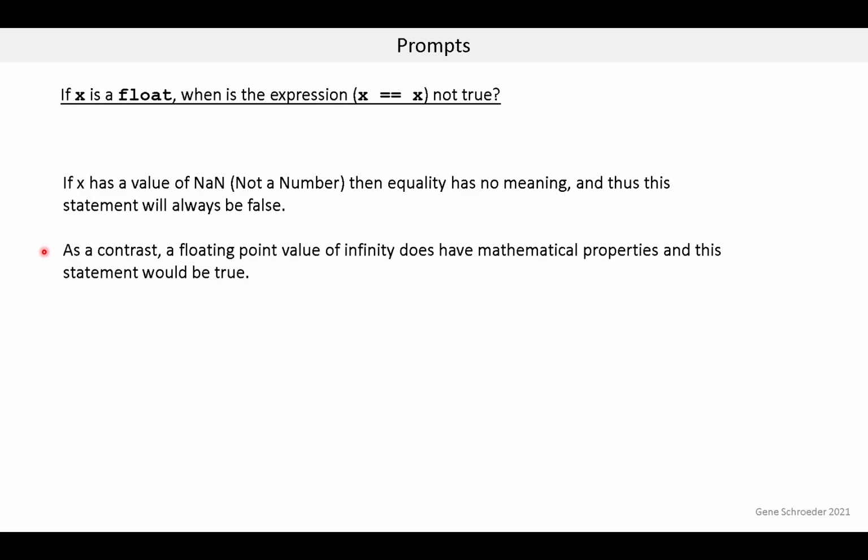As a contrast, a floating point value of infinity does have mathematical properties, including equality of sorts. You can ask a mathematician about this. It's probably not so simple. But anyhow, in C, two values of infinity are considered equal, and this would return true.